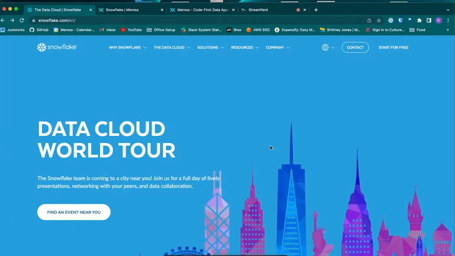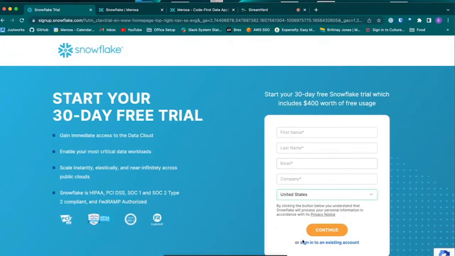Before you can create a Meroxa resource, we need to make sure that we have a Snowflake database configured and ready. If you are starting out with a fresh Snowflake account, you can follow along as I take you through the Snowflake UI. Otherwise, you can skip to the next step. I'm going to sign into my existing account.